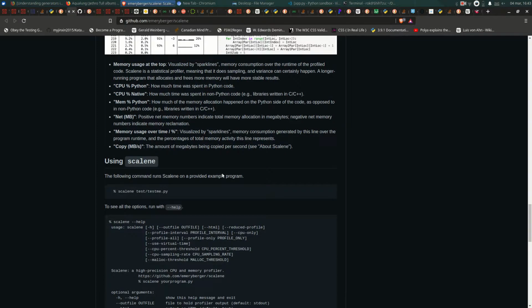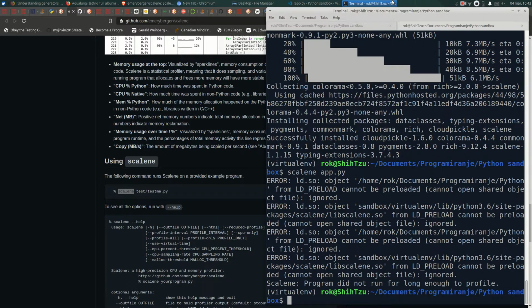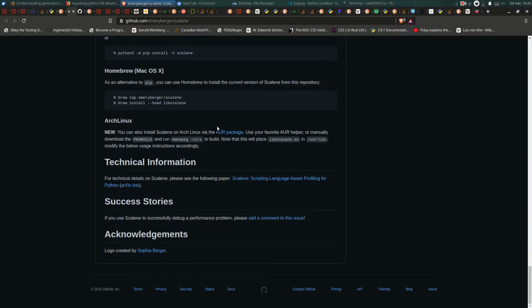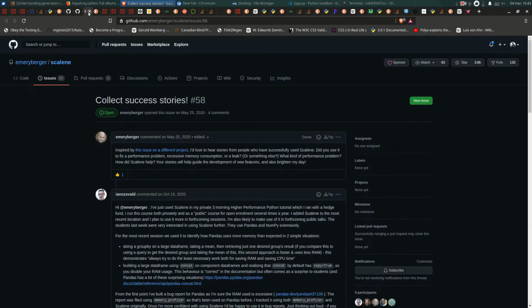and how do we use it? We say scalene, and we get: object cannot be preloaded, cannot open shared object file. Alright, so let's go to success stories. Logo created by Sophia Berger. Check out the LinkedIn page.